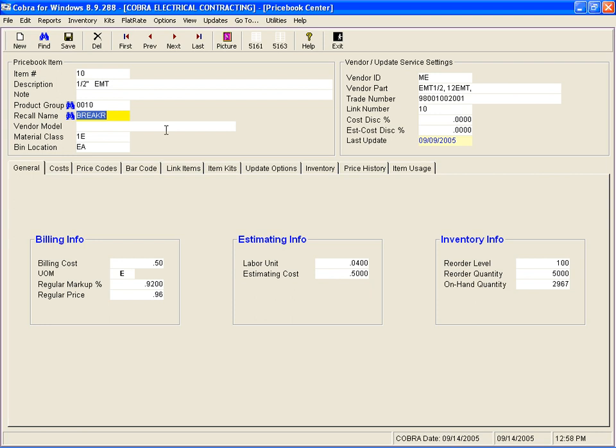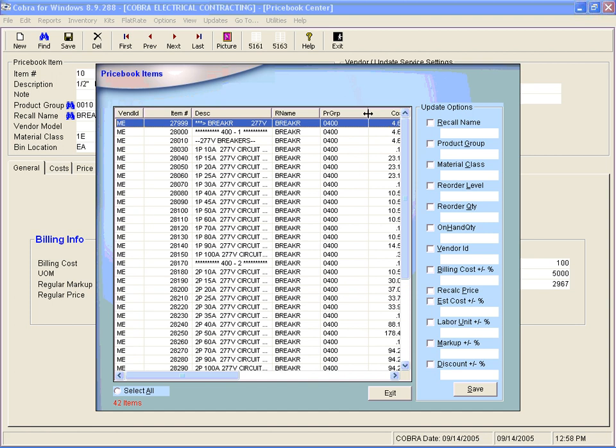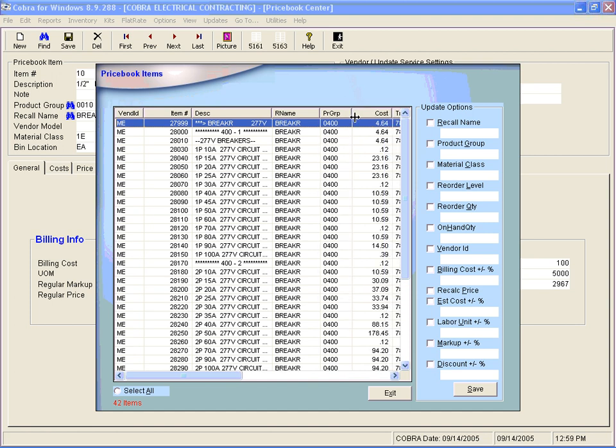And once you have a product group or a recall name displayed on the screen, you can simply press F5 to get a list of all of the items that have the same recall name, I should say, in your price book. And then at this point, we can take customization down to the last level, and that is being able to customize on a very item by item basis. So, for example, I've got breakers on the screen, all the items in the price book that have breaker as a recall name.